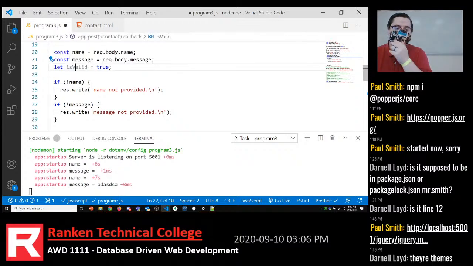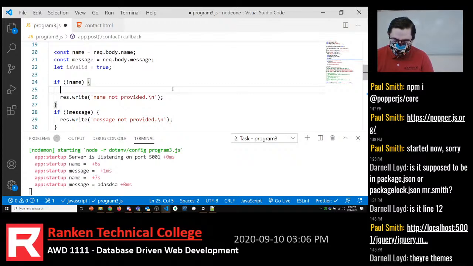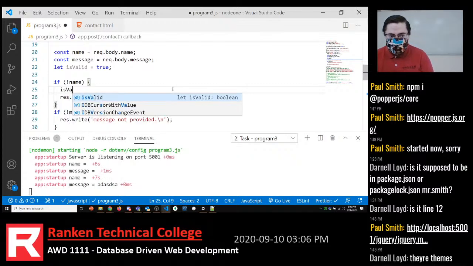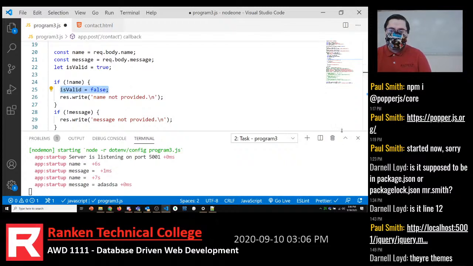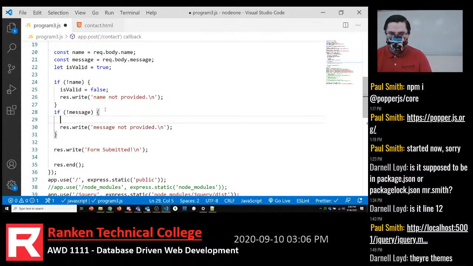Okay, so we're going to start by assuming that the form is valid, right? And then if we see any of these values invalid, so I see, okay, the name's invalid, so we're going to say, all right, it's no longer valid. It stops being valid as soon as we find a problem. Same thing with the message. So if I get an invalid name, it's no longer valid. If I don't have a message, it's no longer valid.